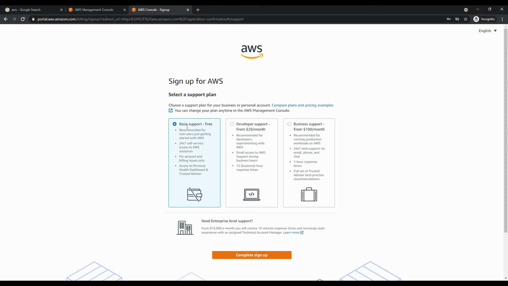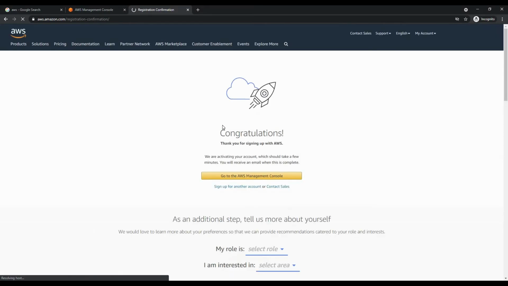Next, make sure to choose basic support free. This is free and will not cost you anything. So now that you've created an account, you can go ahead and sign into the console.